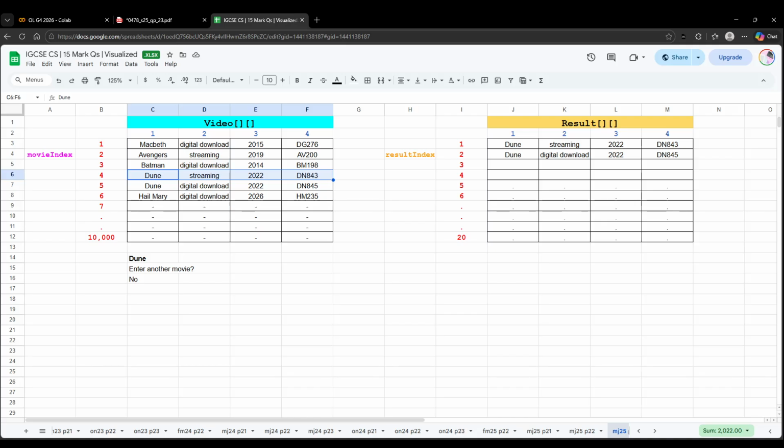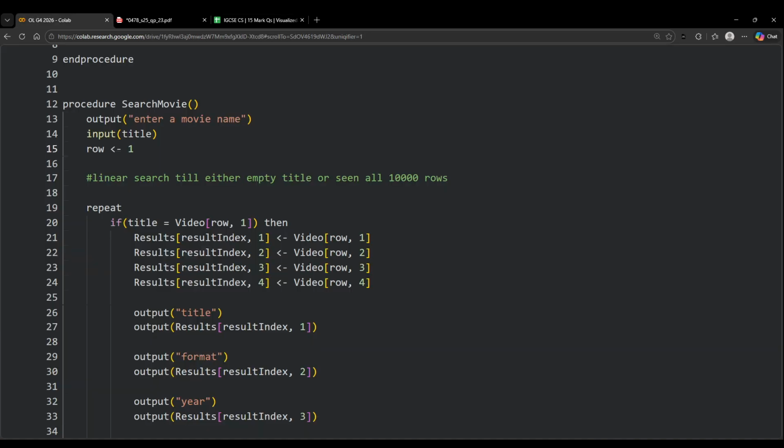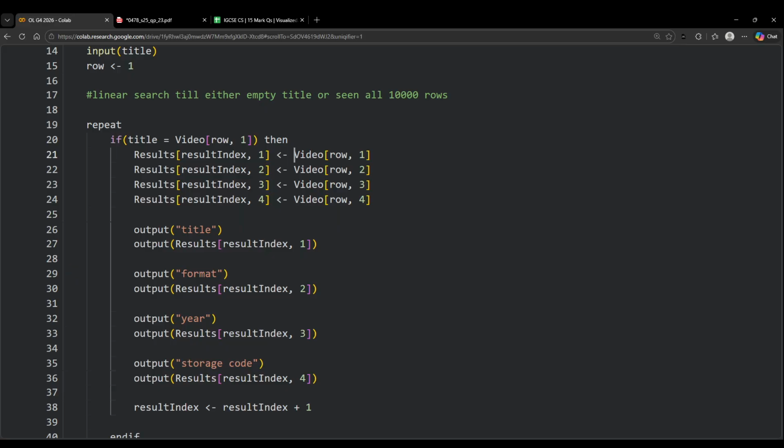Then we check row 1 column 1. Is this Dune? No. Next. Okay, we do end up finding it. Since it matches, I'm going to pick the values and I'm going to copy all of them column by column into the results array. Now there's a lot of repetition here. What you can do is you can assign them a variable, so you don't have to repeat this over and over again. So you can just create 4 variables and you can use them instead.